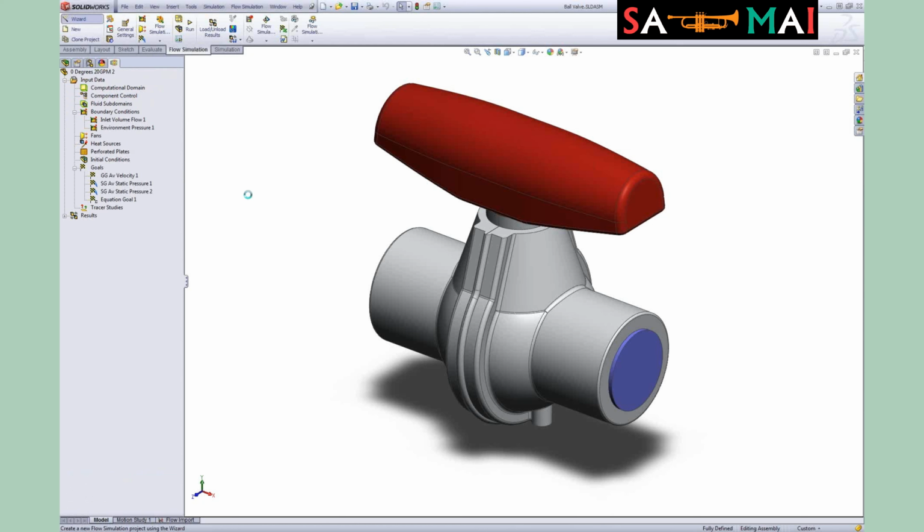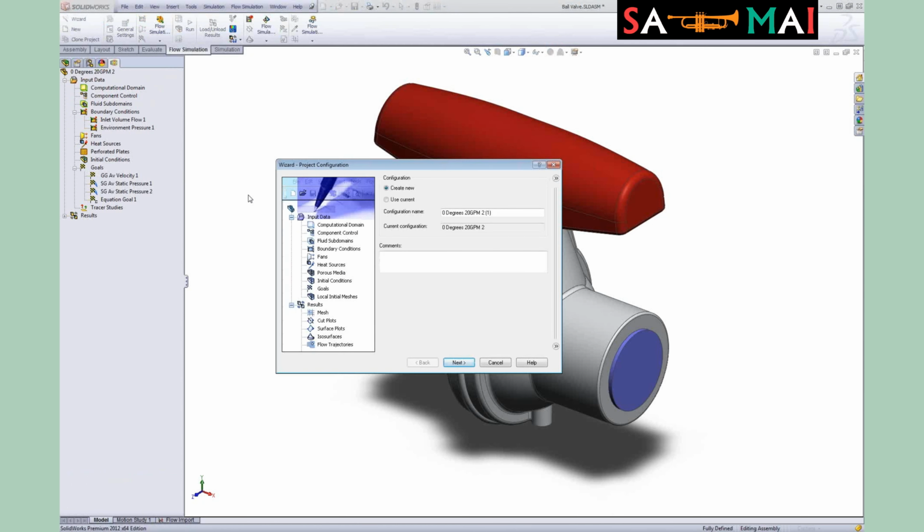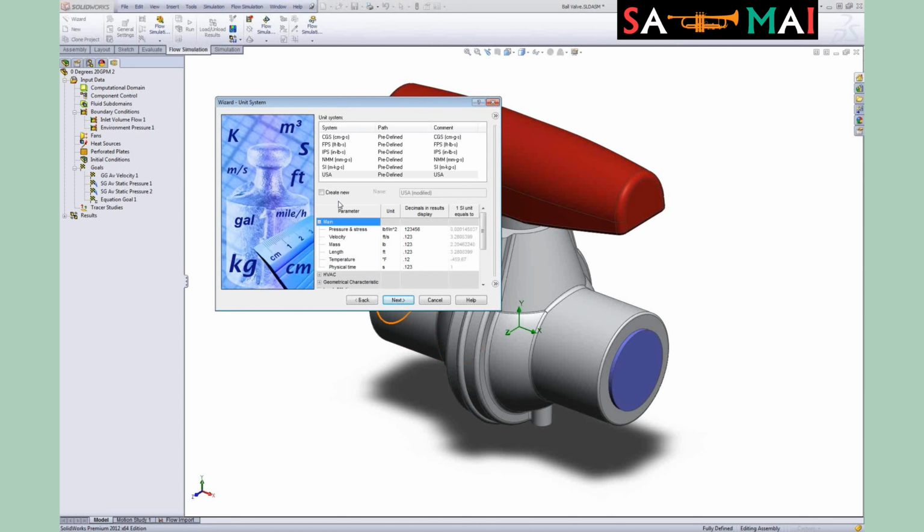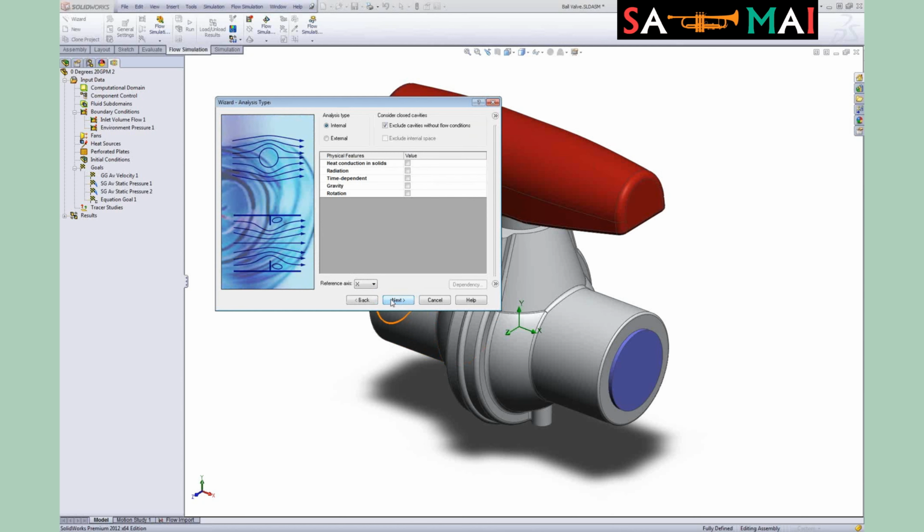Flow is actually very nice, or the programmers were actually very nice to us. We have a wizard that walks us through the main parameters of our study. So we can rename it to a different configuration name or add what we want here. Pick our units. We can mix and match. We have a variety of units. Here's where we can specify internal or external flow, heat conduction, radiation, gravity, all of those types of effects.